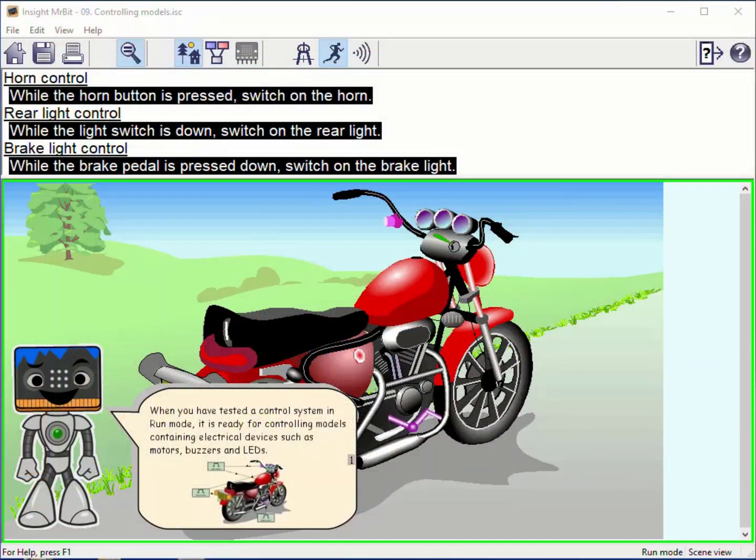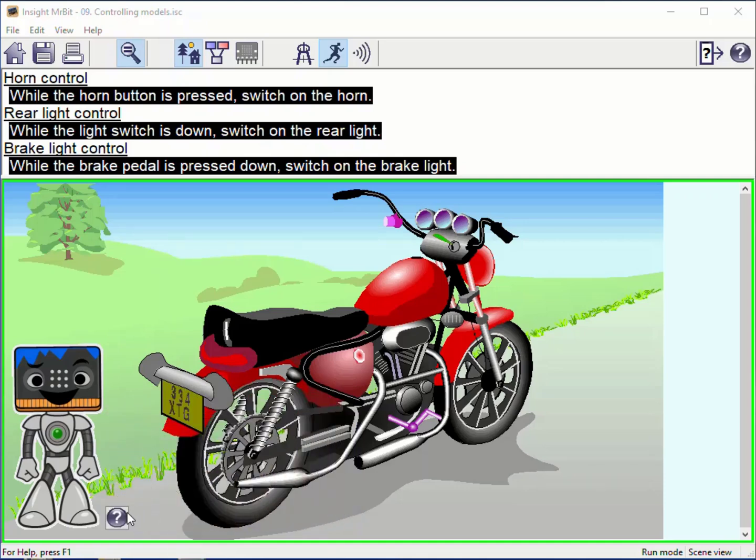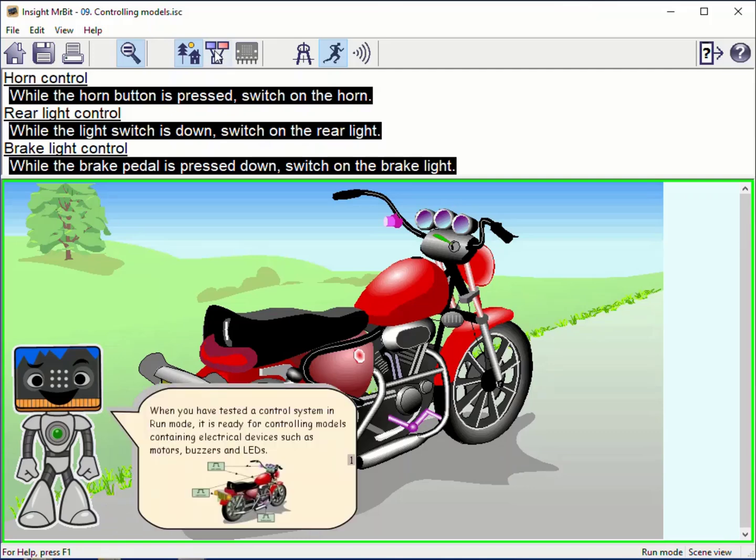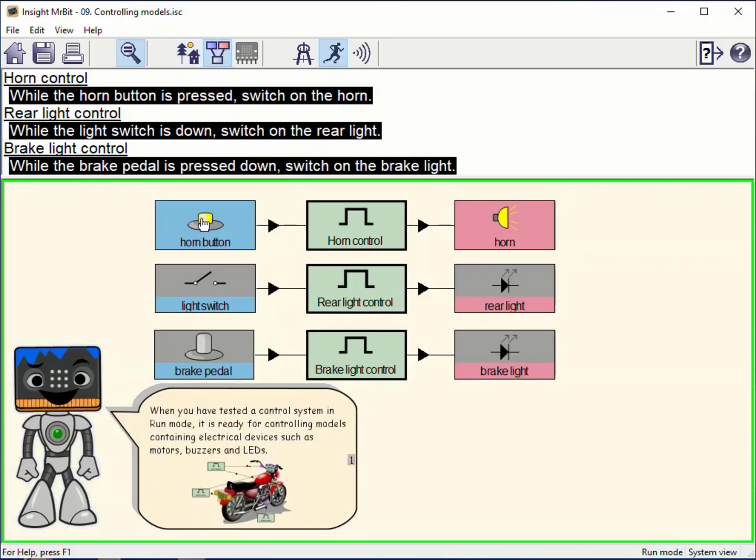Here is a slightly different example with a controlling program which appears in the scene view. There is a button to sound the horn, a switch to control the rear light, and a pedal to control the brake lights. The system view shows the three systems together with their instructions in the program script.